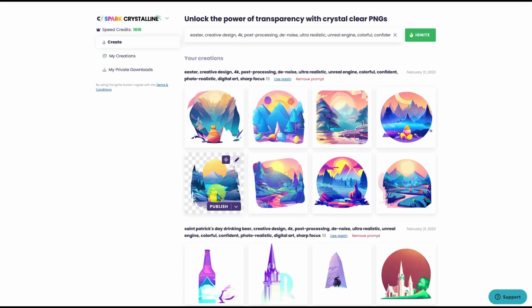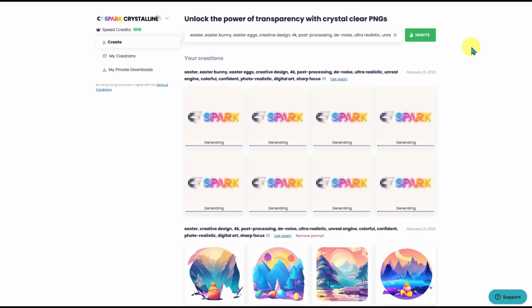Okay, we've got more with Easter eggs, a lot of sunsets. I think it's looking at the egg hunt in all these images, so it's giving a lot of scenery. So let's add in Easter bunny and Easter eggs. Okay, so it's got a few things to add in.